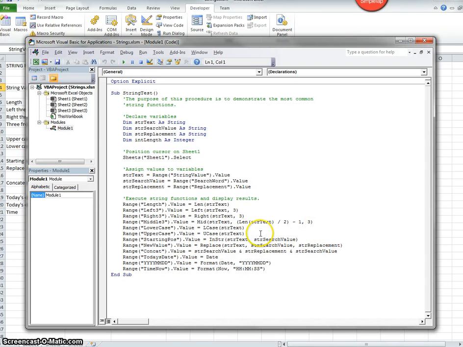LCase and UCase give me lowercase and uppercase, so it'll convert to those cases. InStr, this is where I'm actually searching for something, so I'm searching for whatever is in str search value inside my big string. And in this one, Replace, I'm replacing the value I searched for with the new value that's in that variable, string replacement.